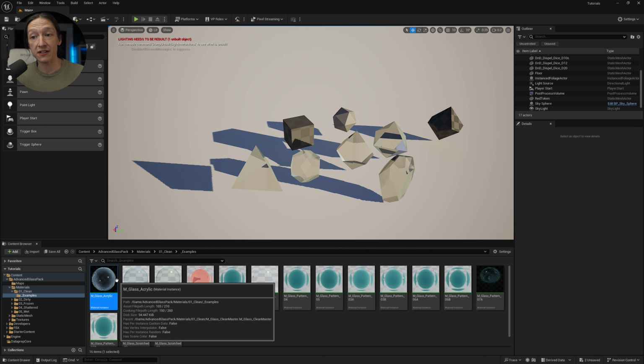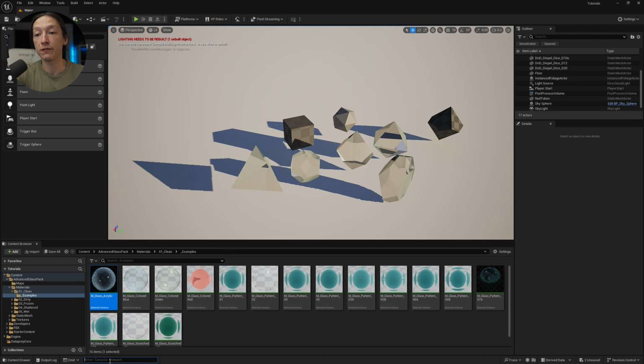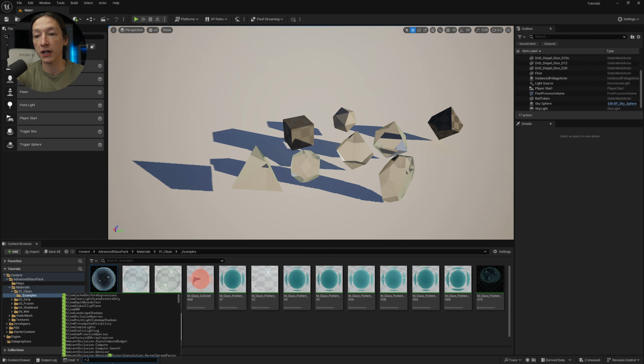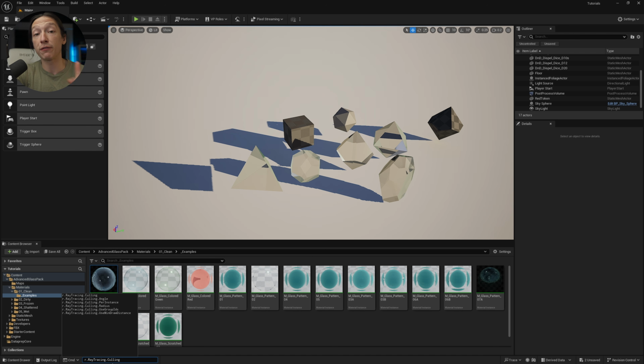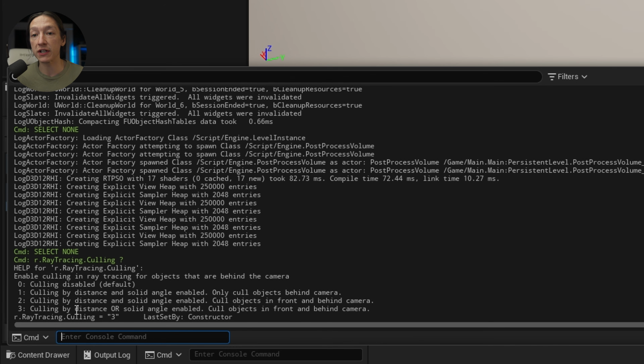The way you fix this is you go into your console variable, console command here, and type r.raytracing.culling, and then before we type in the actual value, we're going to type a question mark. Now when we do that, and then we hit the tilde key, we're going to see a preview of what this console variable does. So if we set it to 0, it's going to disable all culling, as in it's going to just delete or not show objects when the camera doesn't need it.